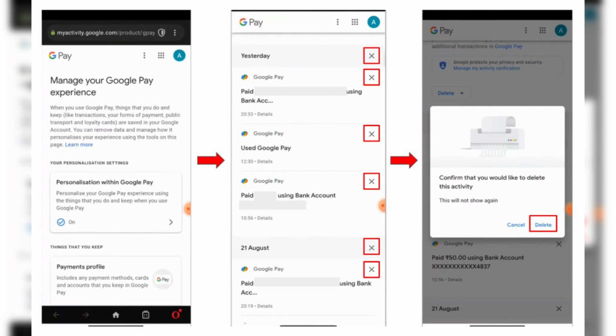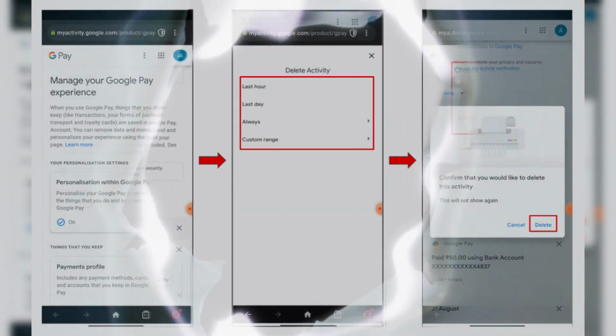This will take you to the Google Accounts page on your mobile browser. You may need to sign in with the Google email ID linked to your GPay. Go to the Payment and Subscription tab, then tap on Manage Experience within the Payments Info section.